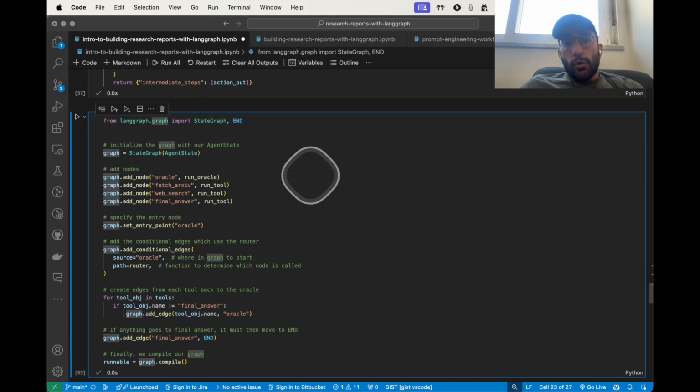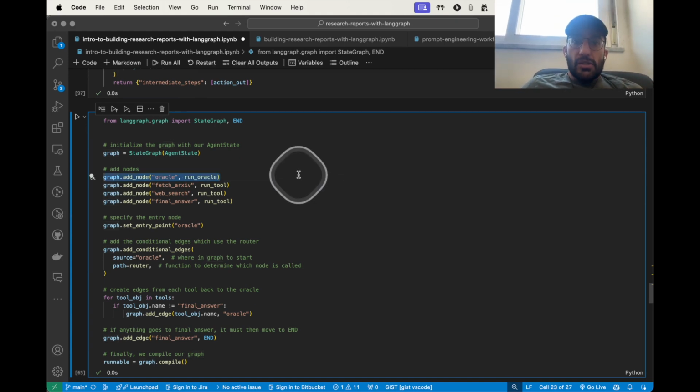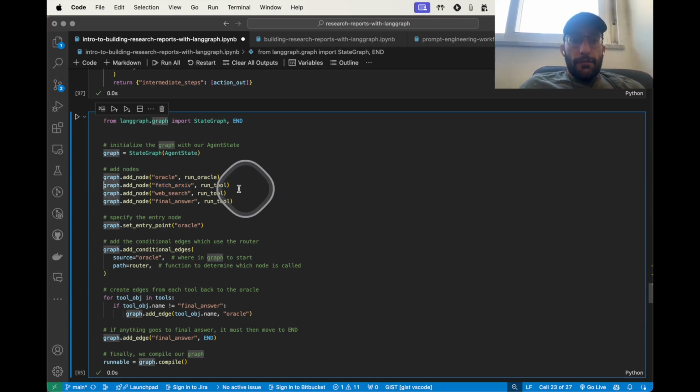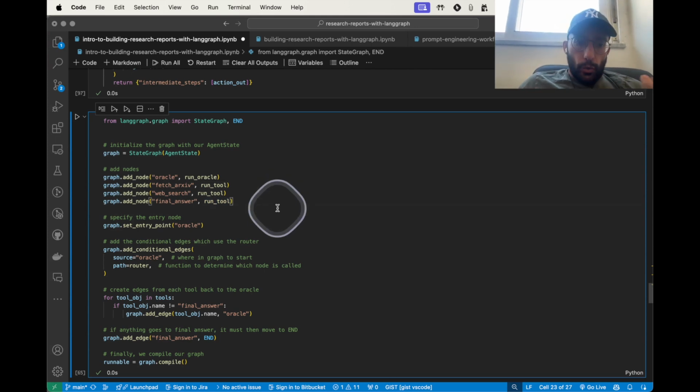We're going to add nodes for these different parts that we've defined. So we have a node for the Oracle. Essentially, the node for the Oracle is the run Oracle function. We have a node for running the fetch archive tool, which is the run tool. We have a node for web search, which is run tool. And we have a node for final answer, which is run tool. Now, one function for these three different tools.